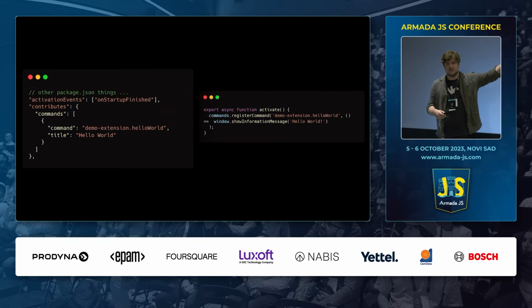And then on the other side, you see the activate function. And that is called once at startup. And it defines the actual logic of your code. So you can see there's a callback there. I'm hooking into the commands API that VS Code provides. And when the user executes my hello world command, I'll be showing an information message saying hello world. It's pretty simple. And this is 10 lines of code. That's all you need really to have a fully functioning VS Code extension.